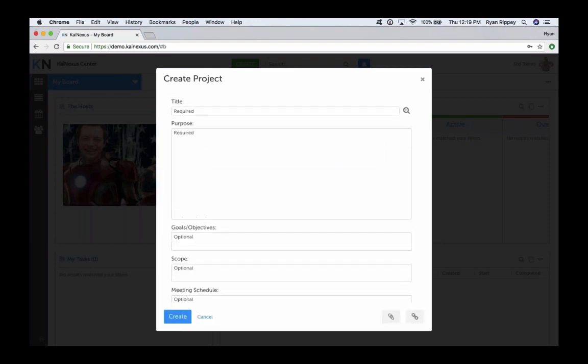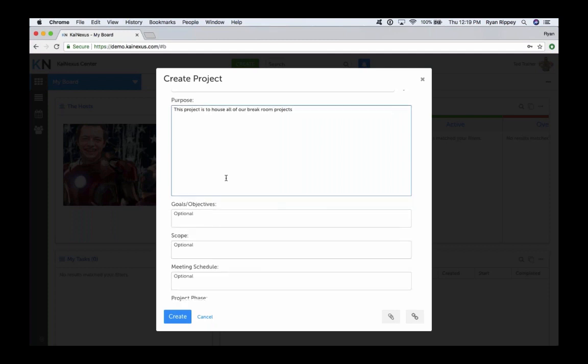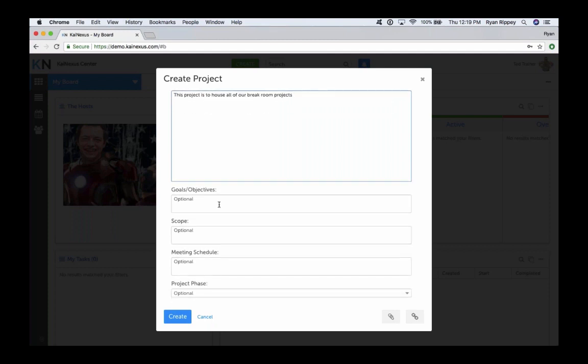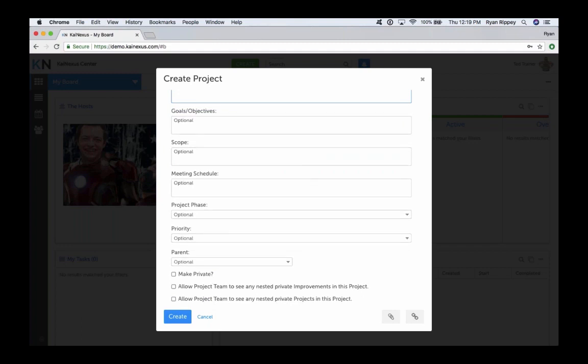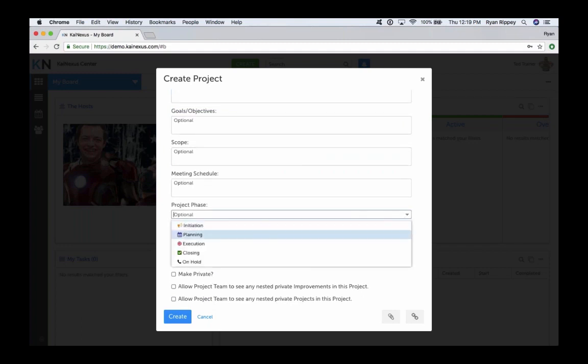Now, if you remember what the improvement template looked like, this one's a little bit different. We still have our title, and we have a purpose. And then we also have a couple optional fields, our goals and objectives, our scope, our meeting schedule. We have an optional project phase, another type of attribute.